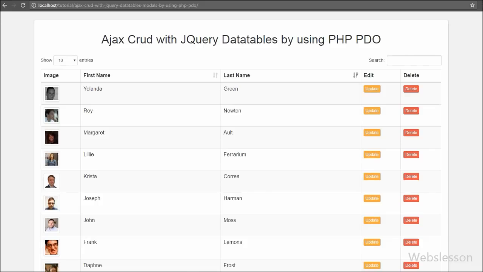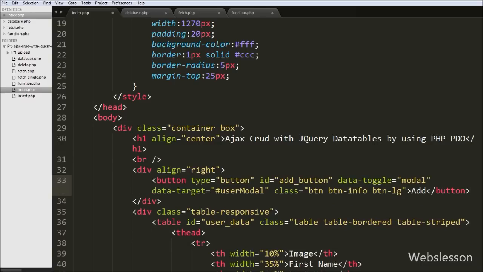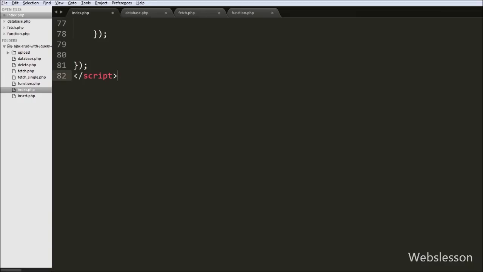So we go to the index page and here write a button tag with attribute type equal to button, id equal to add_button, data-toggle equal to modal, data-target equal to #userModal, and button text Add. Here the data-toggle attribute is used to direct the action to a modal and the data-target attribute is used to activate the user modal. Now we want to create the modal for the insert data form. So first we write a division tag with attribute id equal to userModal and class equal to modal and fade.